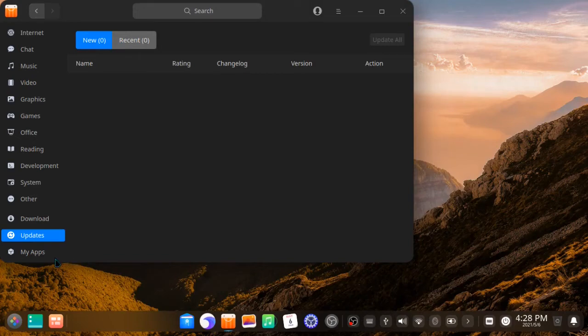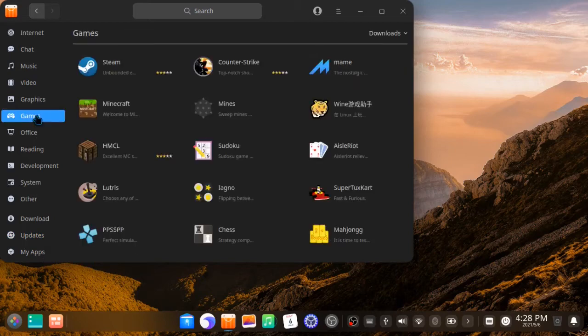Yeah. It's fairly configurable. The system is overall about average, I would say. All the different kinds of things you can get: Minecraft, Steam, Counter-Strike, Mines. I'm going to install that and see what it looks like over here. Mines should be easy to do, huh?